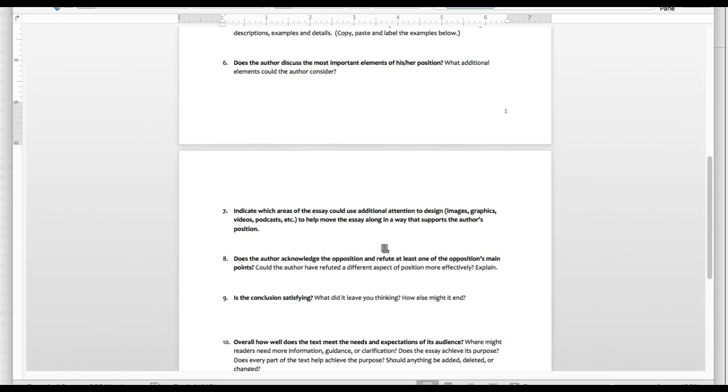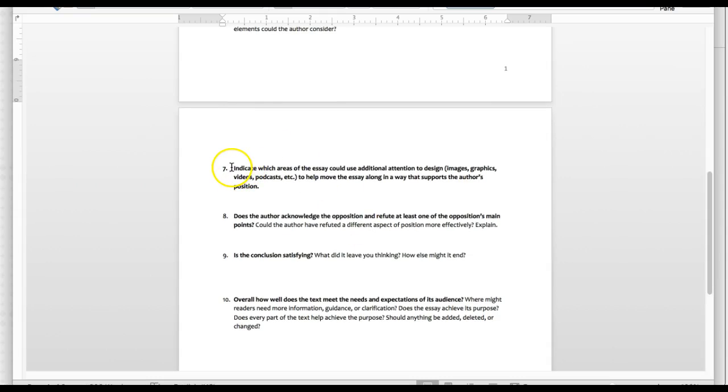Let's see, I'm trying to think of another one that's really good. Number 7, indicate which areas of the essay could use additional attention to design, images, graphics, videos, podcasts, to help move the essay along in a way that supports the author's position. In other words, are there some images? Is there a video that the author could embed in the essay that would help strengthen his or her argument, or in some way further elaborate on a point that the author's making? If you know of something, by all means, provide it.